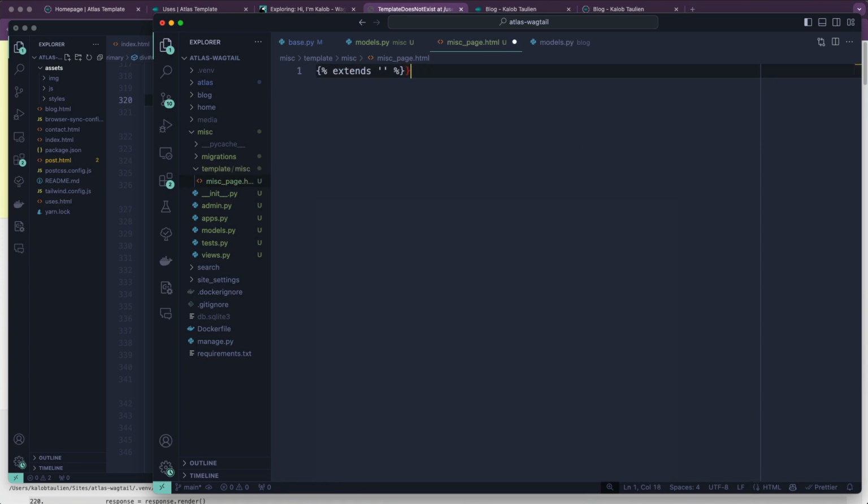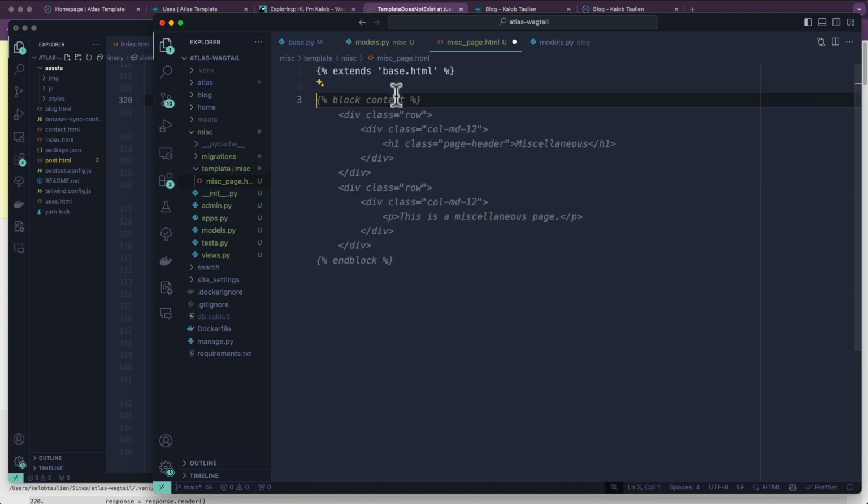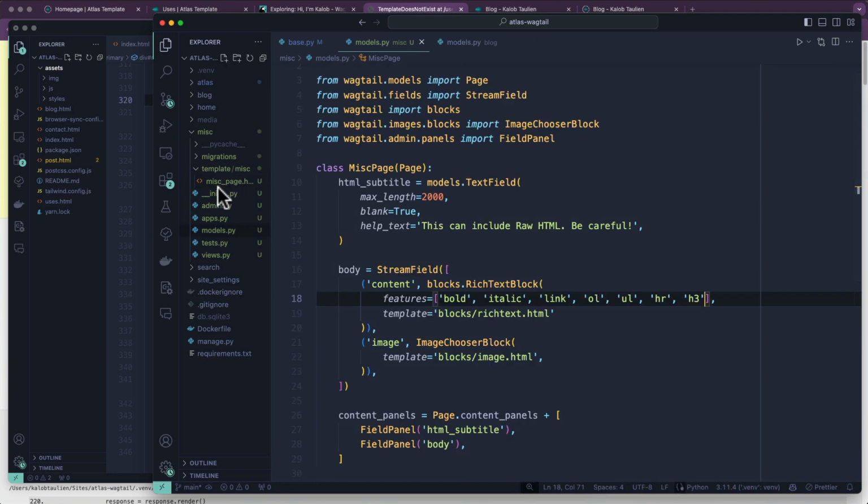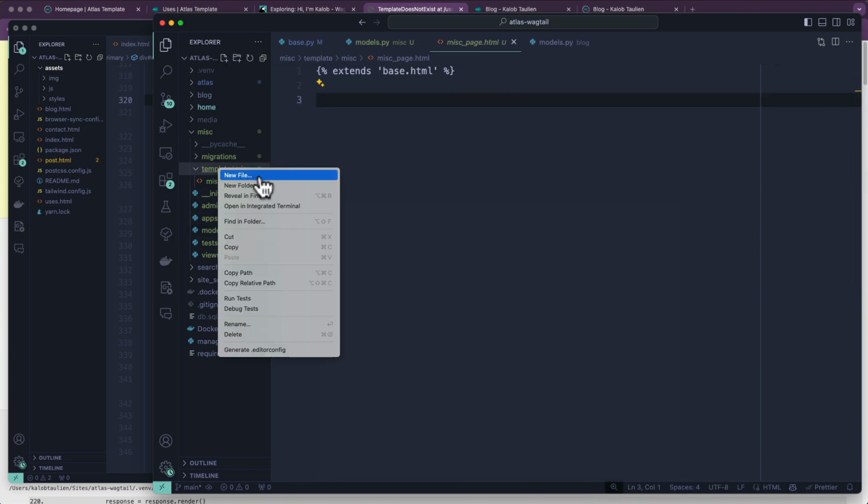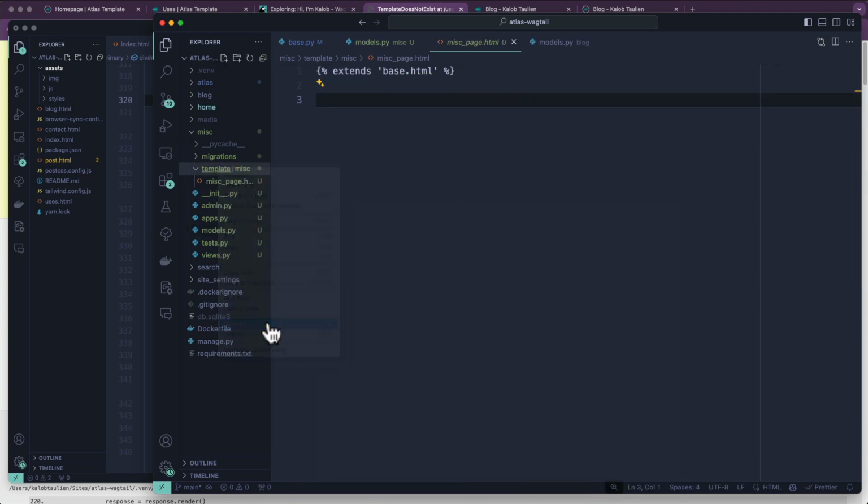Wow, something weird happened there. And we're going to extend base.html. Why is this not syntax highlighting for me? Maybe, possibly, because I need to rename my folder from template to templates. Oh, there we go. Apparently my editor is smarter than I am.